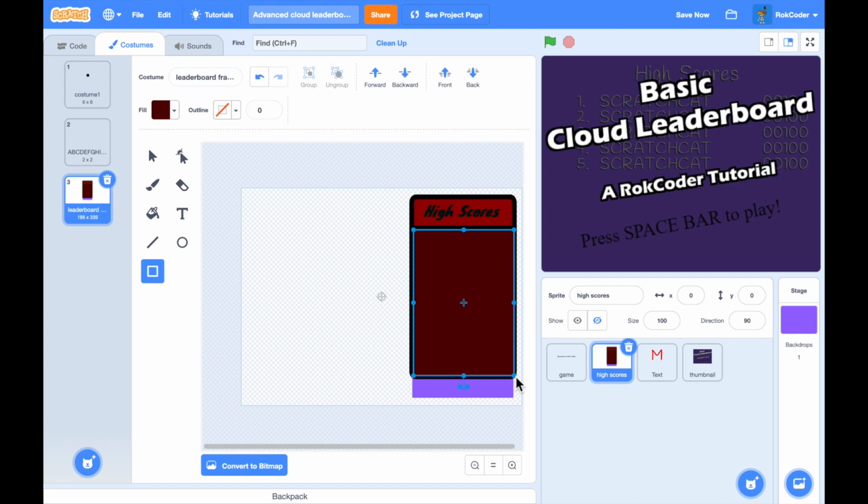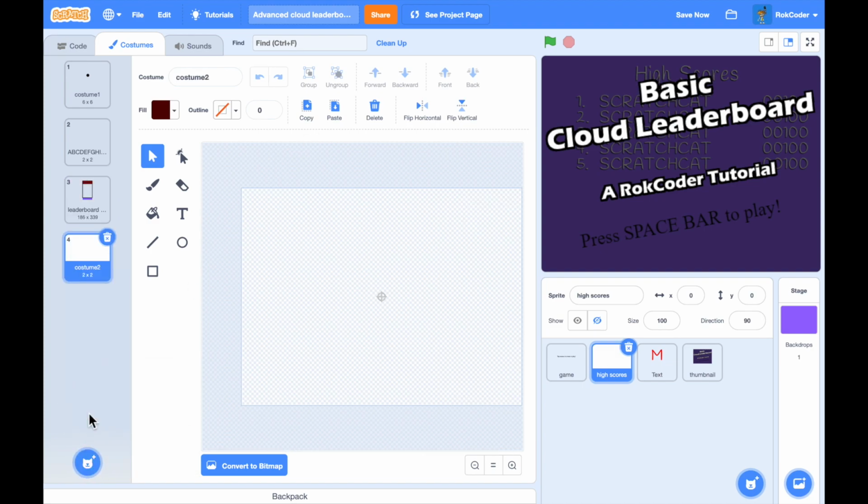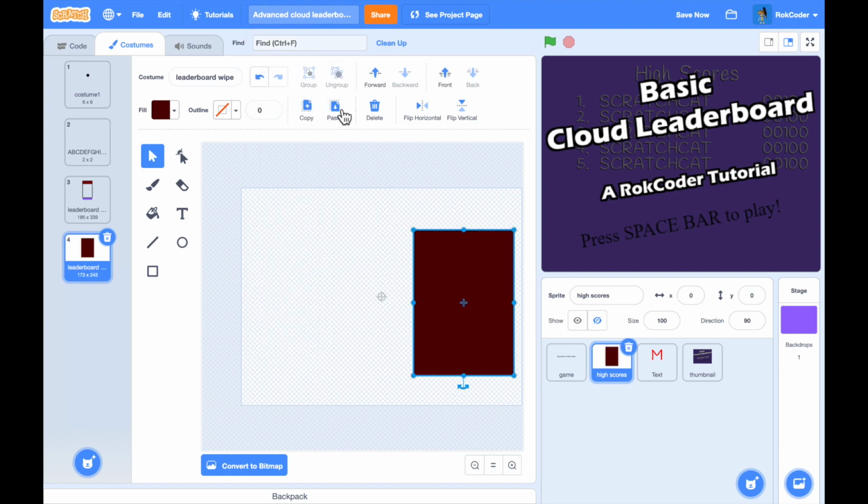But obviously if I'm drawing that on top of the text, you're not going to see anything. So now what I'm going to do is copy that and then delete it, and create or paint a new costume which I'll call Leaderboard Wipe, and I will just paste. So now I have another costume I can paste to clear any text if I do it in the right order. So let's go back to the code.